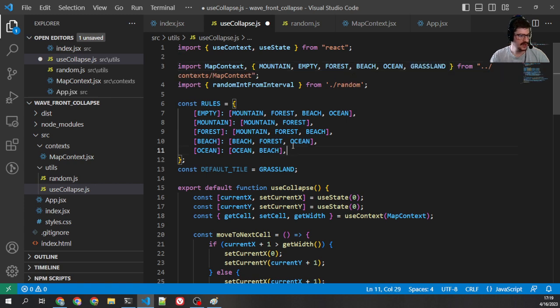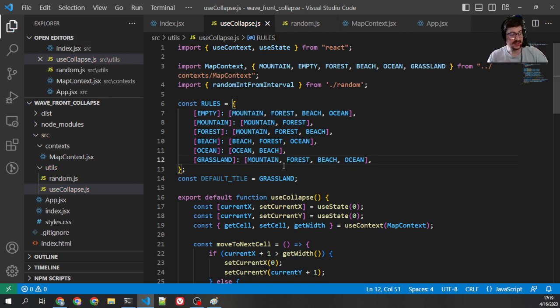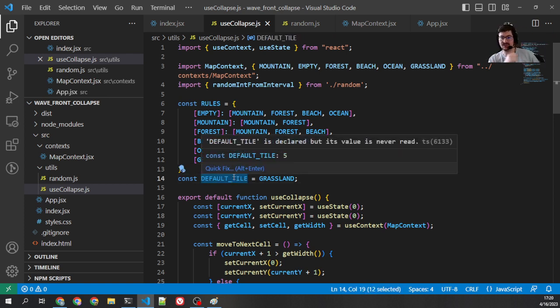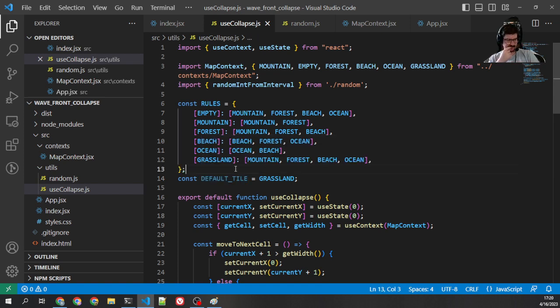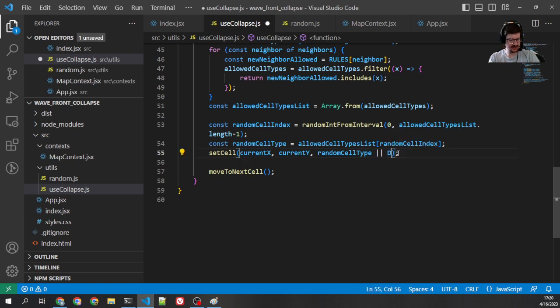Grassland. And let's just put every single tile type can go in there. Now here's the fun part. Nothing allows grassland to touch it, but grassland can touch everything, which means that we can generate a default grassland if nothing else goes there, but it won't show up in any other case. Could be interesting. And now instead of empty, I want to use default tile.